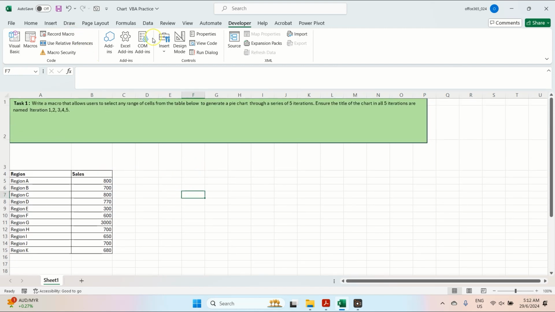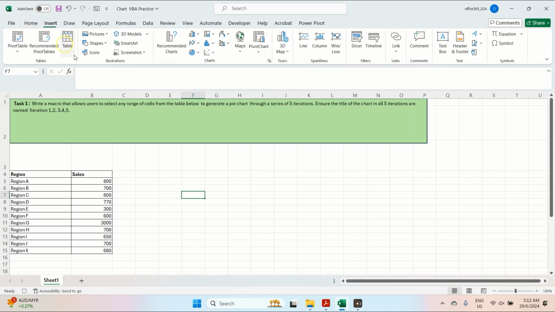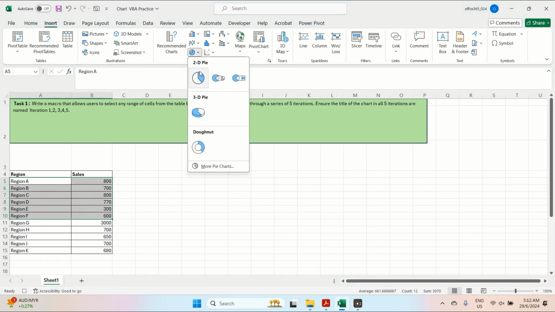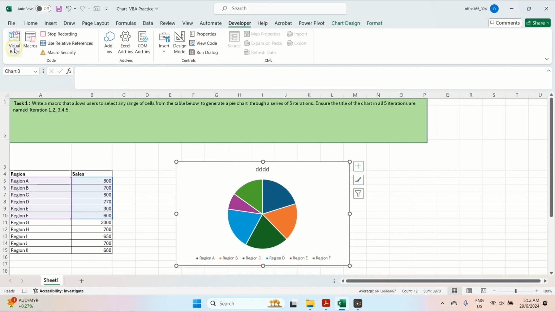So I'm just going to go and record a macro. Okay, now the macro is recording. I'm going to select a range. We're going to insert a pie chart. I'm going to invoke the chart title because I want to make sure that we have the chart title in the code editor, the properties basically. Okay, so that's about it. I'm going to stop recording.